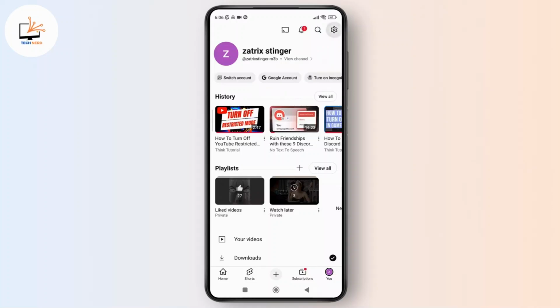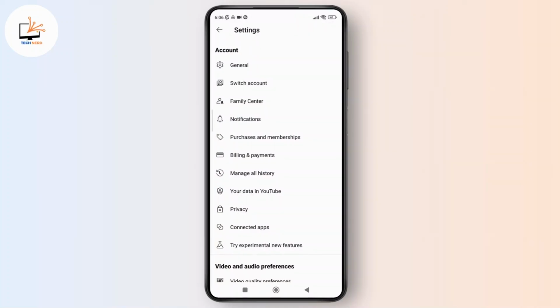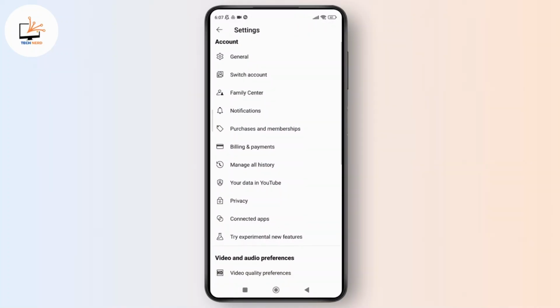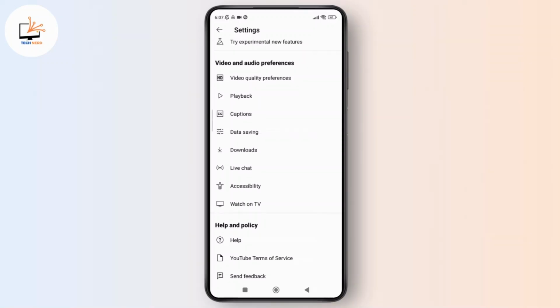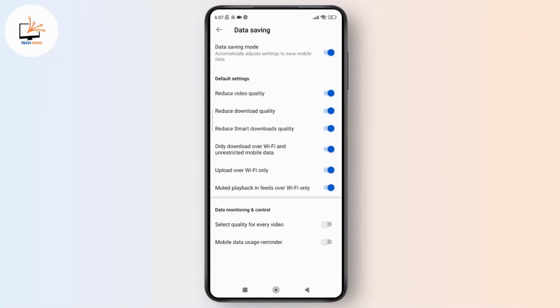And once you tap on it, you'll be taken to the settings section. Now from here, if you scroll down, you can see the option labeled data saving. So just tap on it, and now here inside data saving, at the top you can see the option labeled data saving mode. So here, to disable this option, just toggle it off and it will be grayed out.